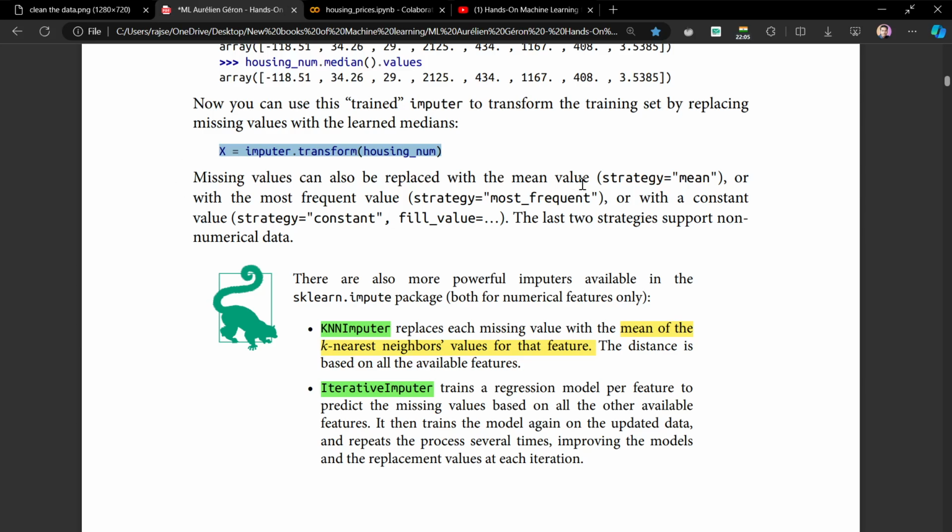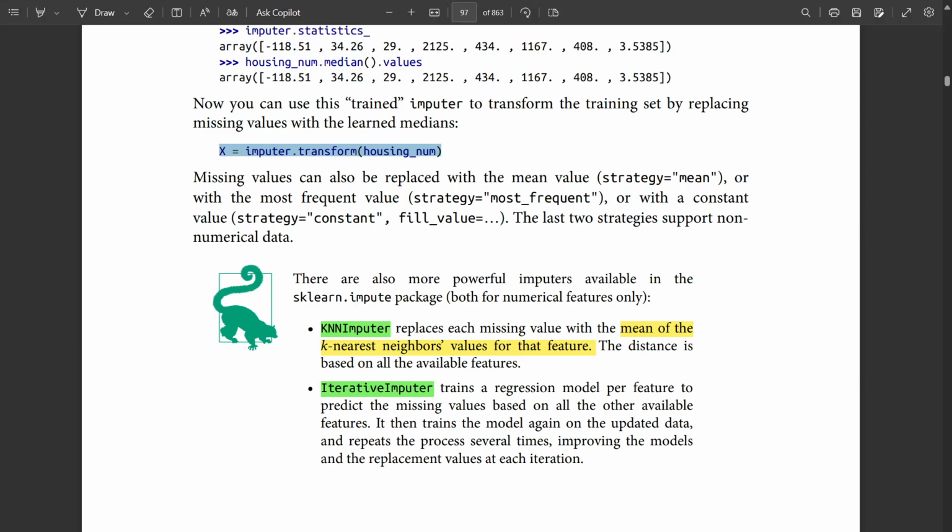So missing values can be replaced with the mean value. You can also change it with the median, or you can also change it with the most frequent value. It depends on you how you will choose.